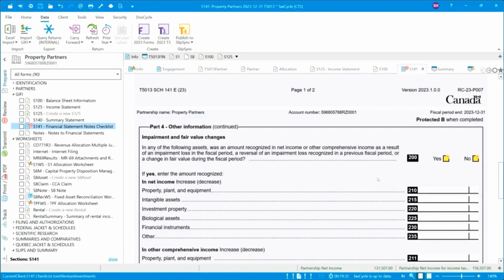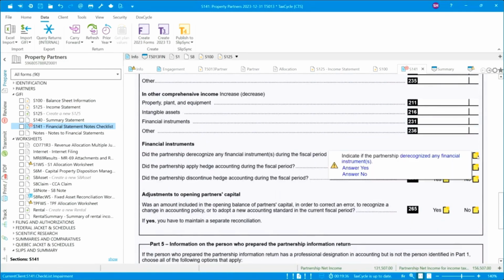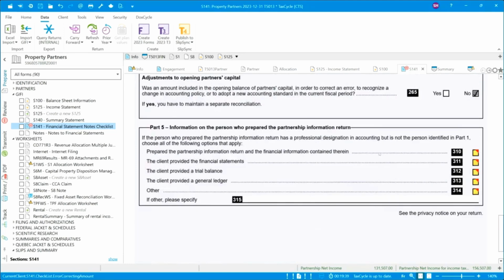You will select whatever is appropriate. And we're just going to go down and say no to all of these. And then we're going to say we prepared the financial information and the return. So now our GIFI section is completed. There's no more review messages to worry about there.